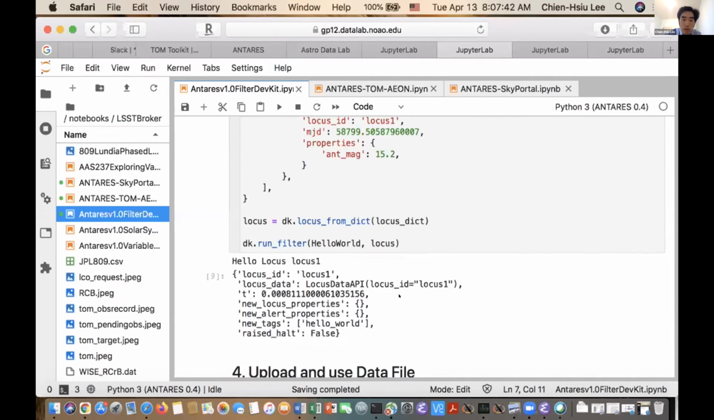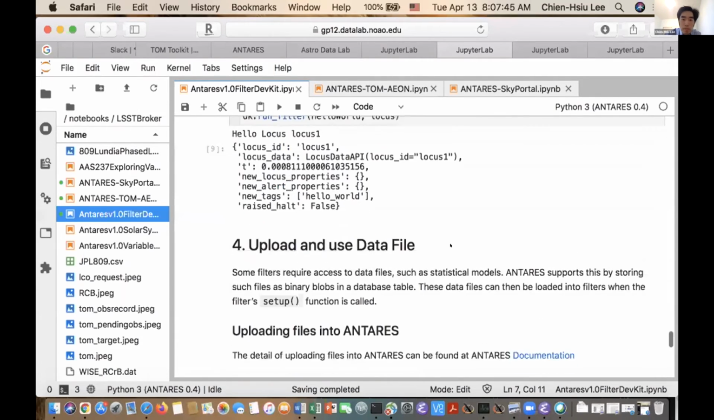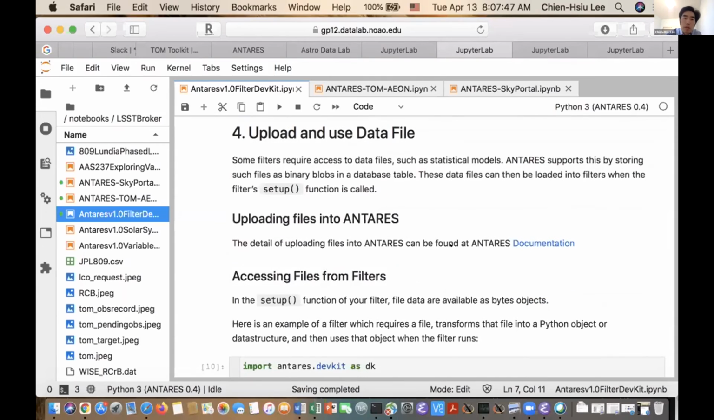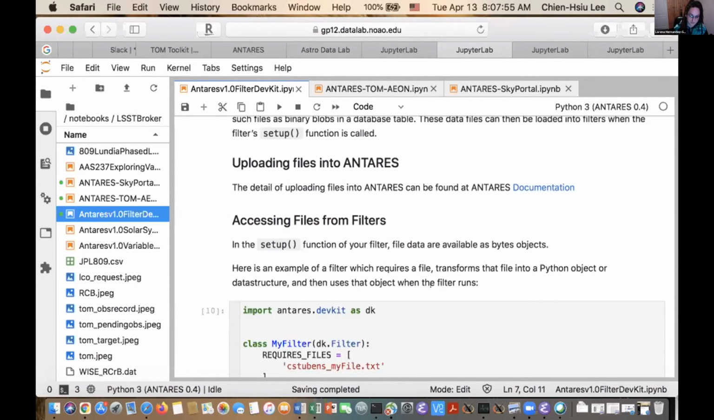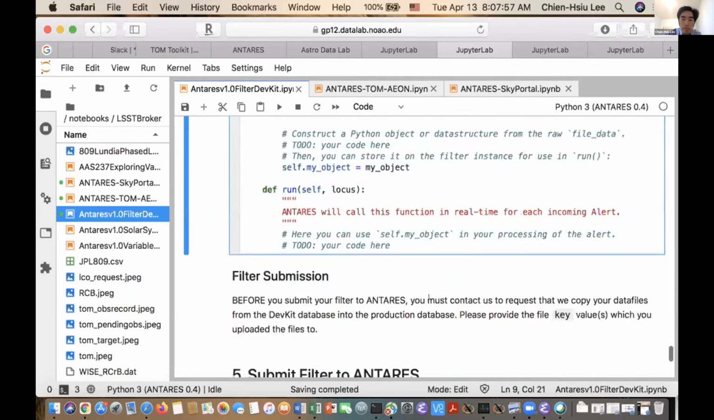Then you can even build a filter for that. So say if you are doing machine learning or different kind of stuff that you need to upload your own data to our system to add to your filter, you can also do that by using this part.